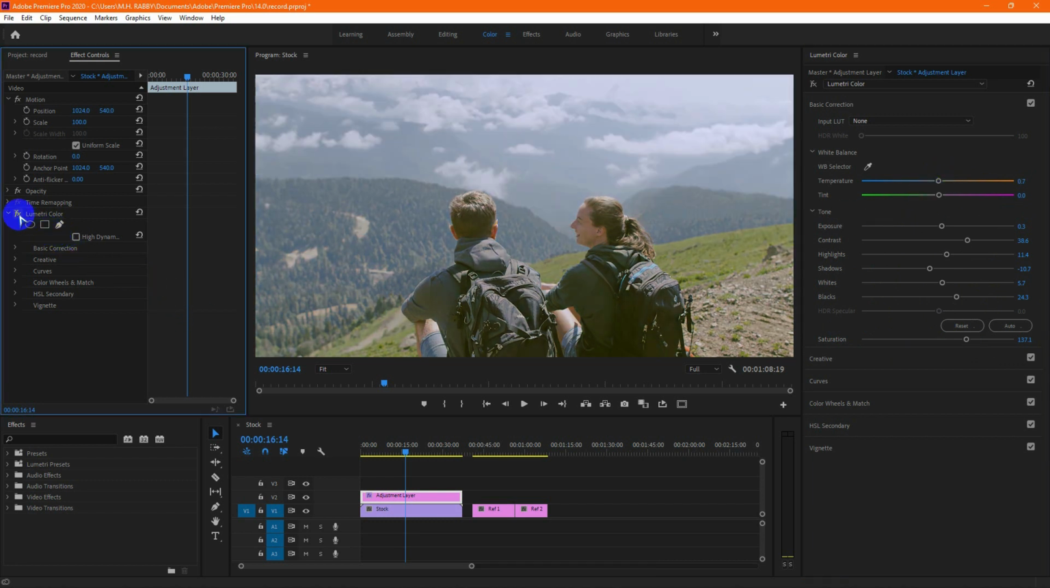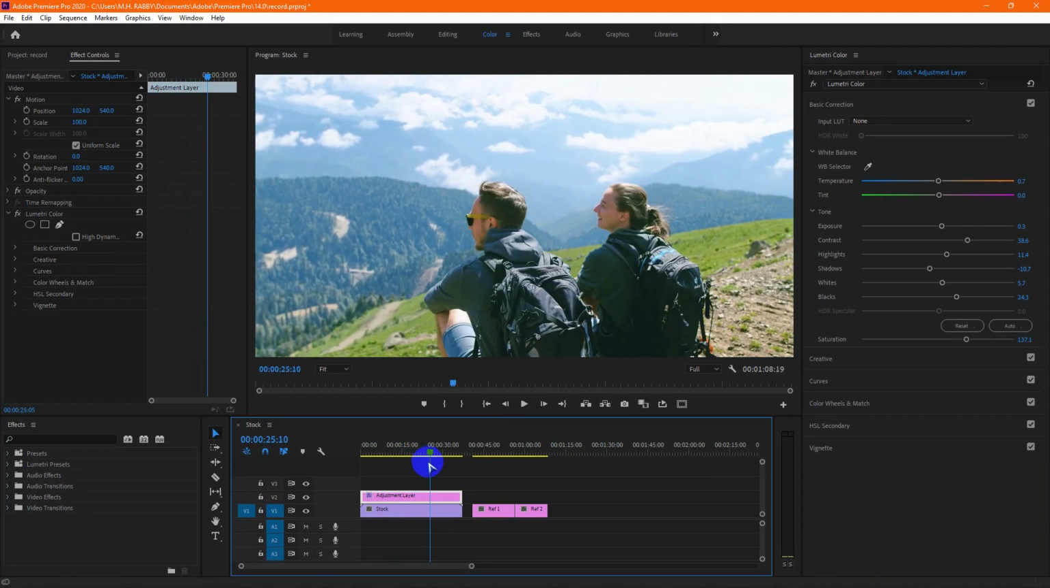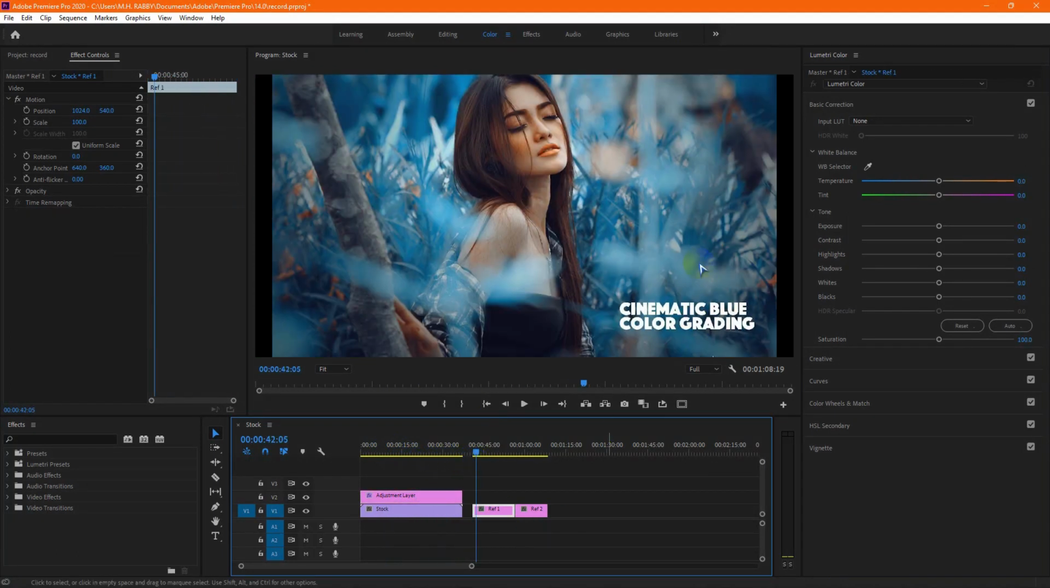Now see the before and the after. Following this technique, you can easily copy any professional color gradings from any images or videos.